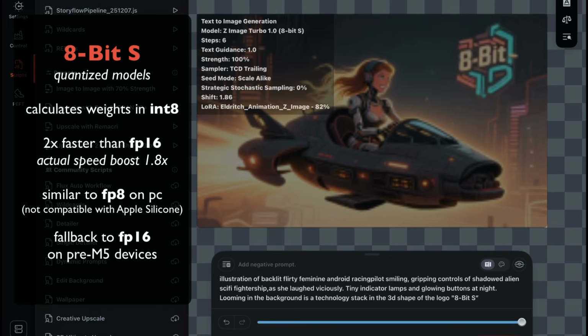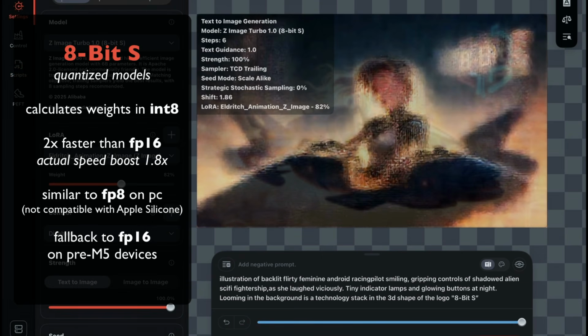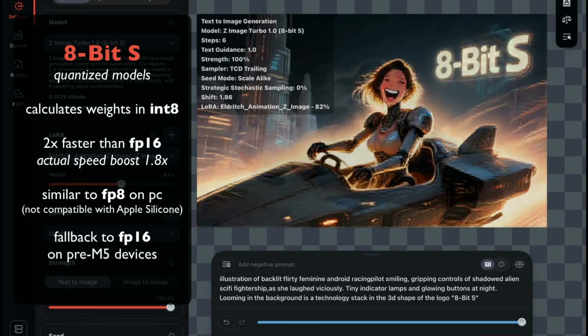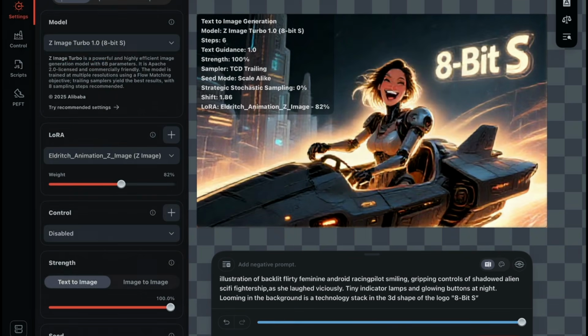This is only on M5, unfortunately. If you download these onto a pre-M5 device, it just falls back and does the calculations normally in FP16, but it does convert for you.